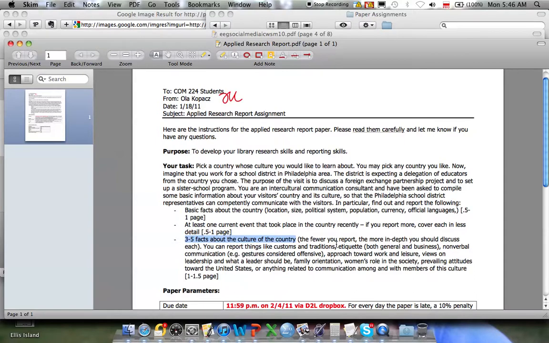And you've got to think about whether it's going to be really informative or not. If you are reporting on Great Britain, the UK has very similar rules for greeting people as we do. So try to find information that's different from the way we do things in American culture. Don't just pick things that are obvious, because that's also going to influence your grade.